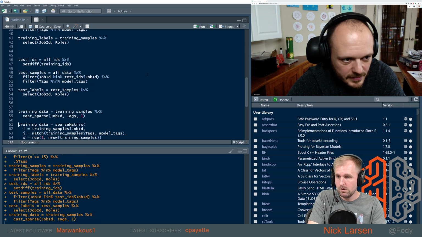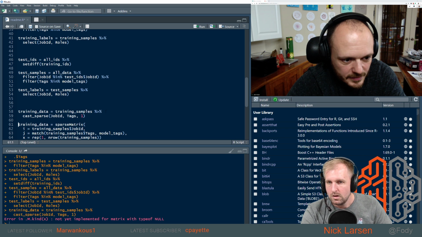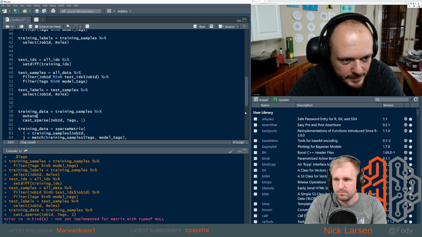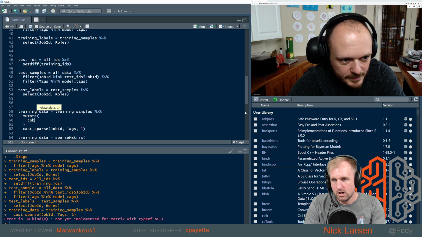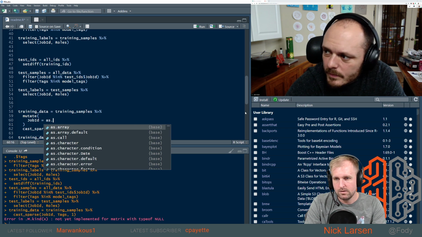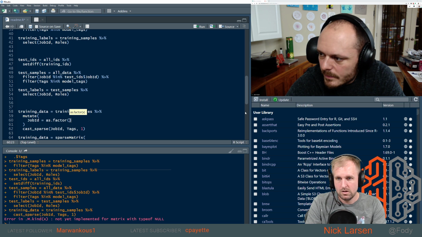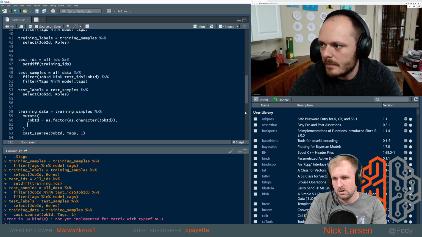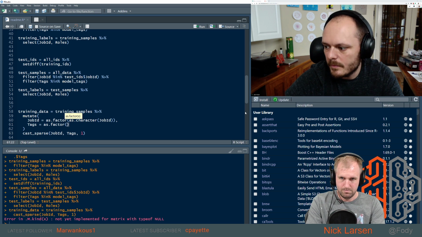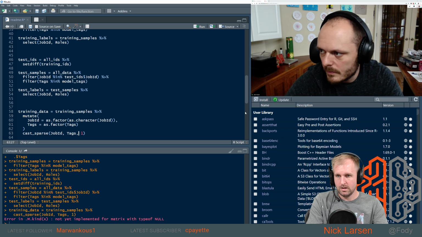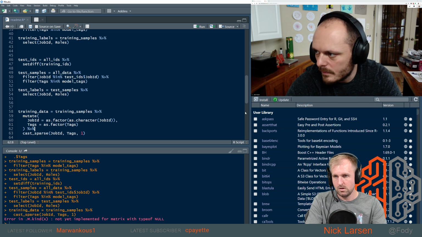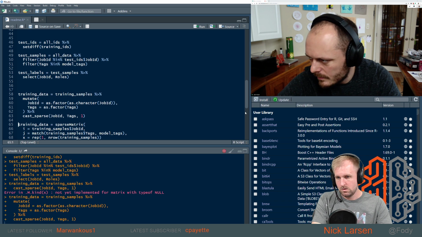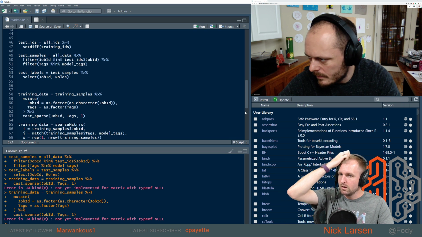And the moment of truth. I'm just going to mutate these real fast and see if converting them to factors solves my problem. Job ID equals as factor, and then as dot character of job ID, and tags equals as dot factor tags. And I can't imagine this is going to be fast. No. All right, that doesn't work either.